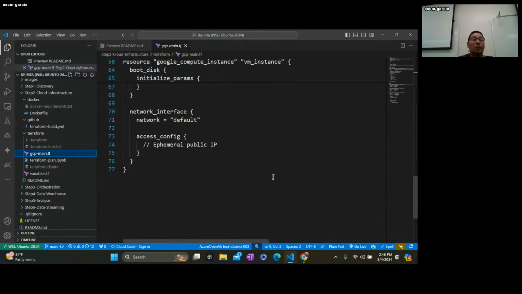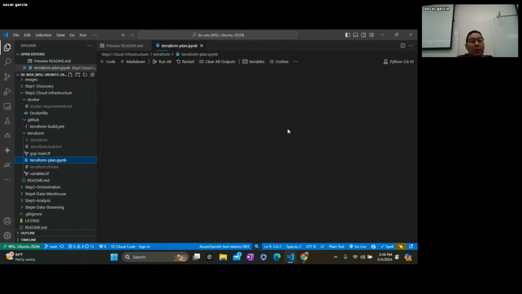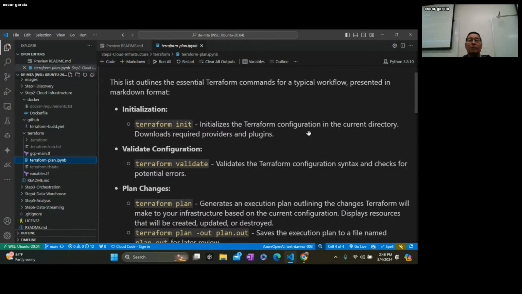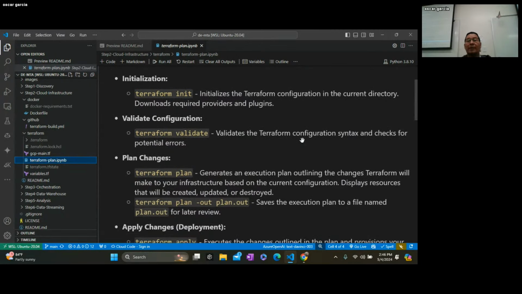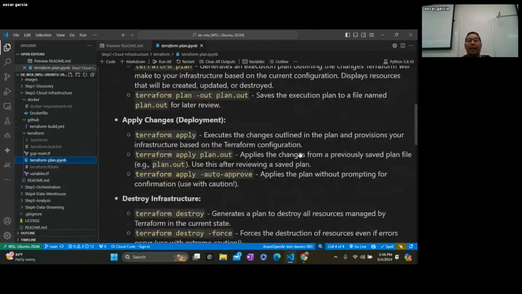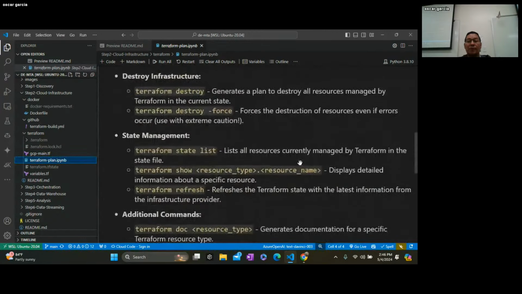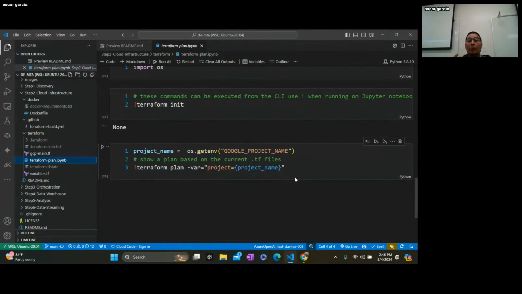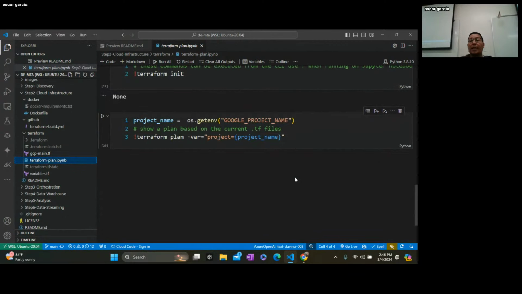So what we do right now is when you do Terraform, right, you can look at this Jupyter notebook. You can just kind of look at Terraform commands, and it will tell you why we use Terraform init, validate the plan, how do we apply the changes for deployment, and so on, right? So this gives you the process to do that, right? So here we're saying, I want to get from my environment variables a project name and so on, and then I want to run this Terraform plan.